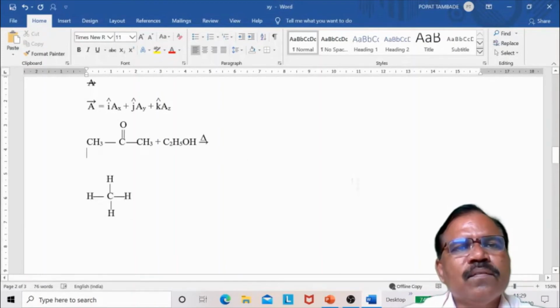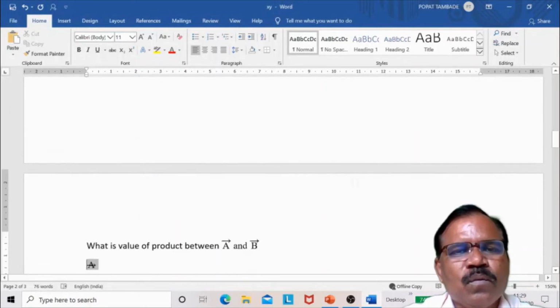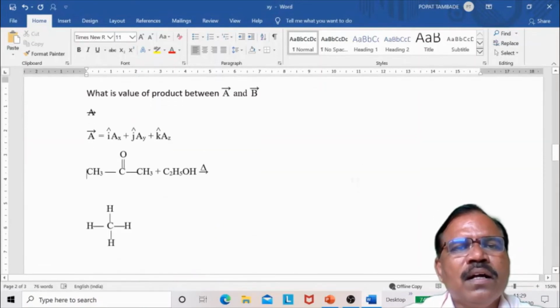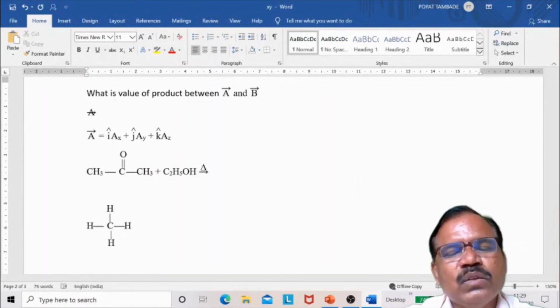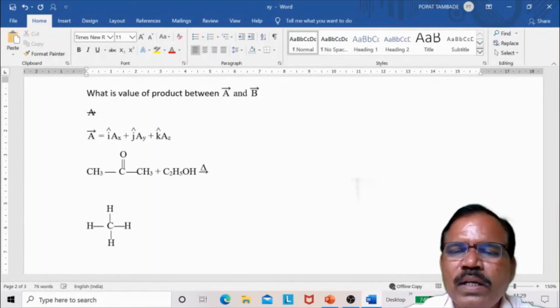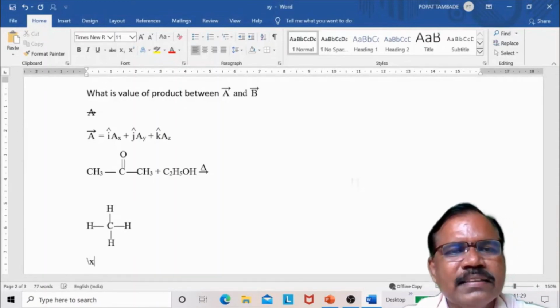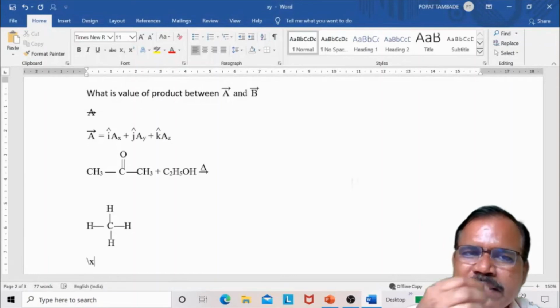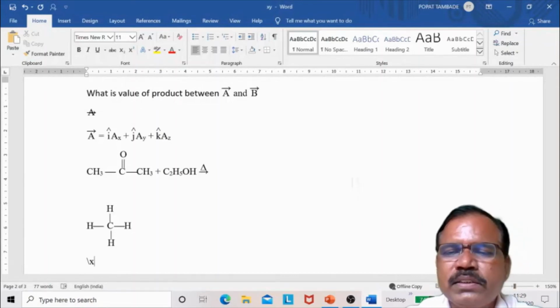So this is for backslash O. So it can be used for writing vectors, writing chemical reactions, and so on. Now I will show one backslash X also. So backslash X is used for box.